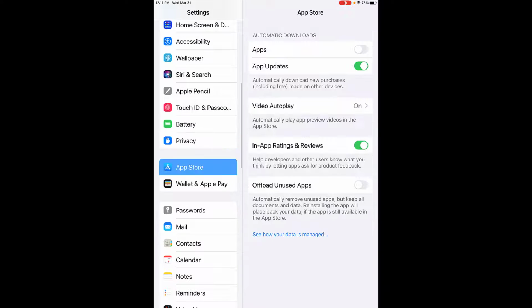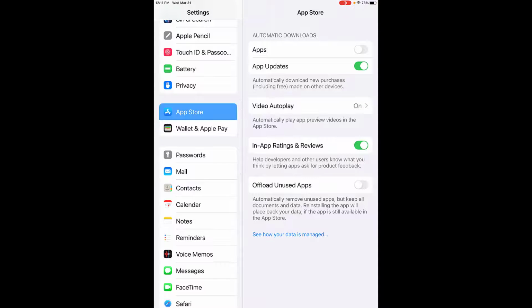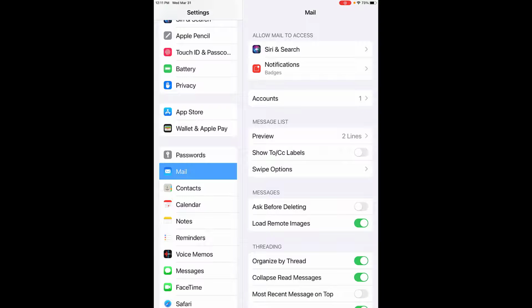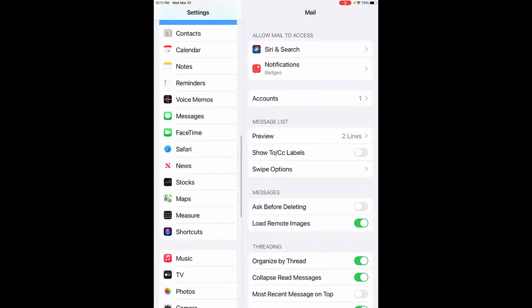The App Store settings, so that kind of thing. Your Wallet and Apple Pay. I won't click on that right now, but if you have credit cards you've added in to pay for things for apps or things through the App Store, you can do it that way. Passwords, you can go in there and you can see what passwords you have saved if you've saved your passwords. Your mail settings, your contacts that you would have. So these are just settings for these things, just for you to kind of set it up the way that you want it.